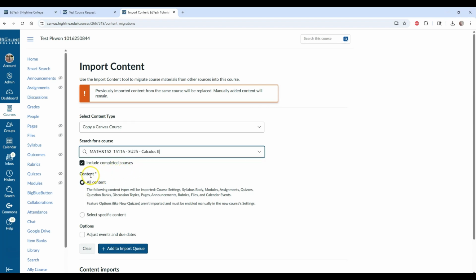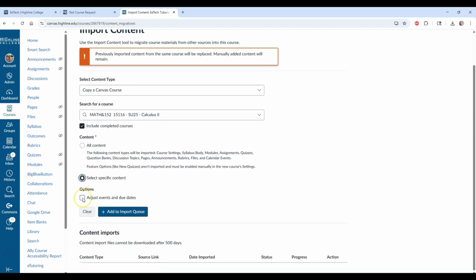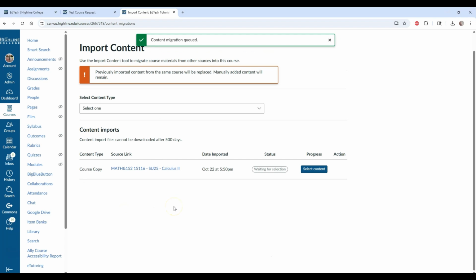And at this point, when you're selecting content, you can either select all of the content or select specific content. I'm going to go ahead and choose this option for the purposes of this video, but you can choose either. And you also have the option to adjust events and due dates. That's a good habit, but for now, I will leave that unchecked. From here, I will go ahead and click Add to Import Queue. And you'll see a screen that looks like this if you are selecting specific content to copy over.